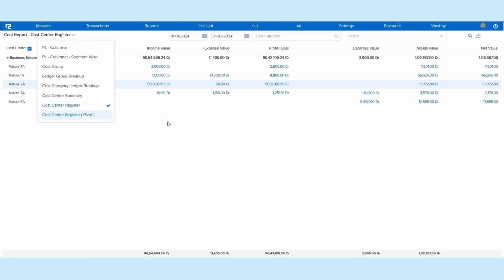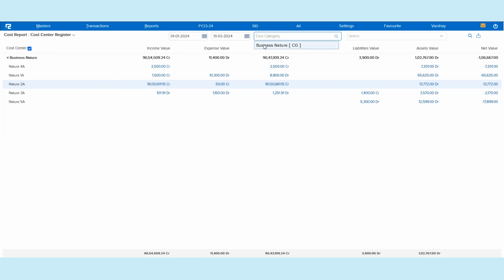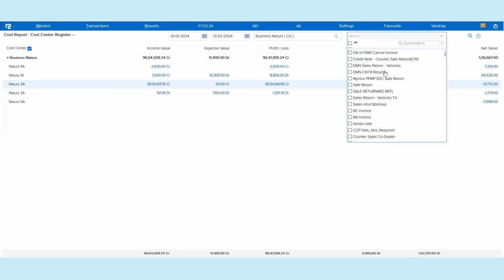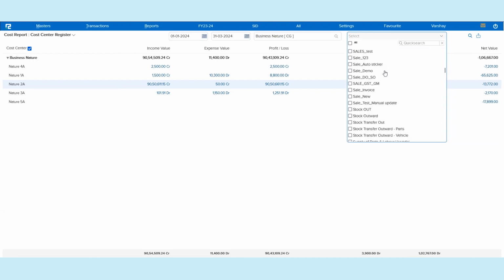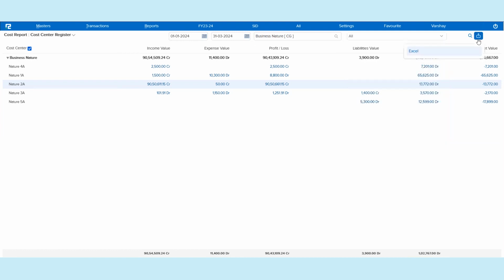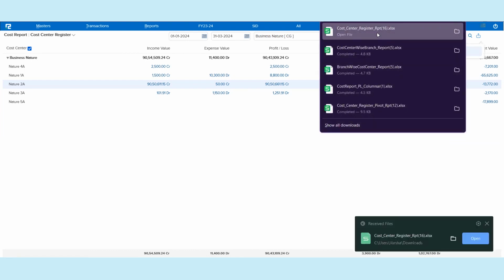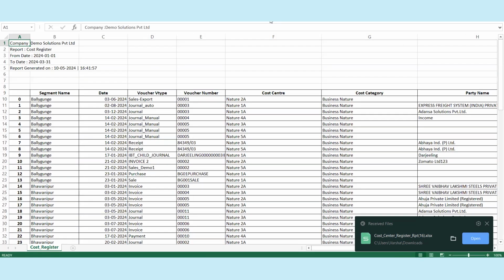So we'll click on cost center register, select the date range, then the cost category as business nature. And then here we get the option of selecting voucher types. So let's select all voucher types. You can always select the specific voucher types for which you want to extract the data. And then you can click on Export Excel. Let's check out how the report reflects.